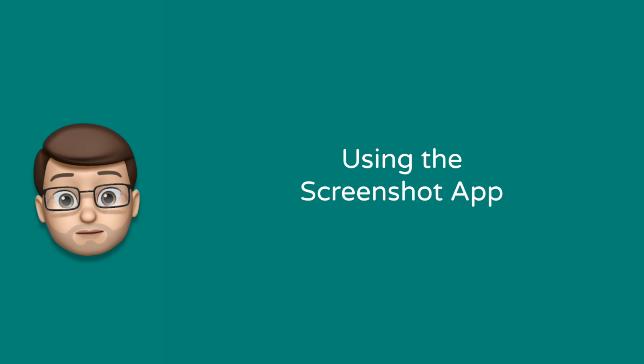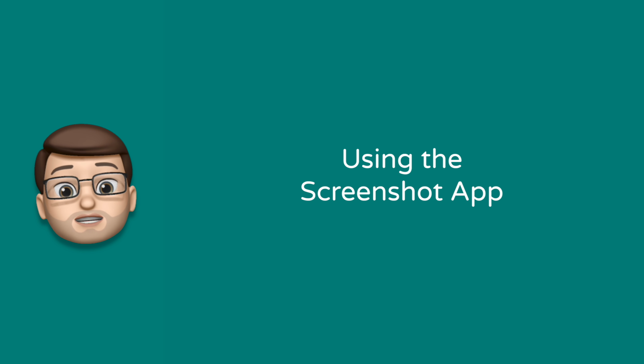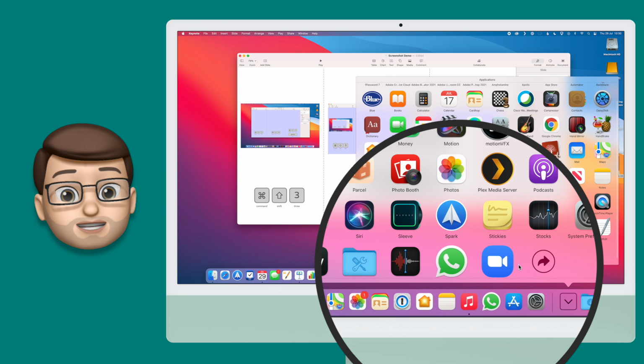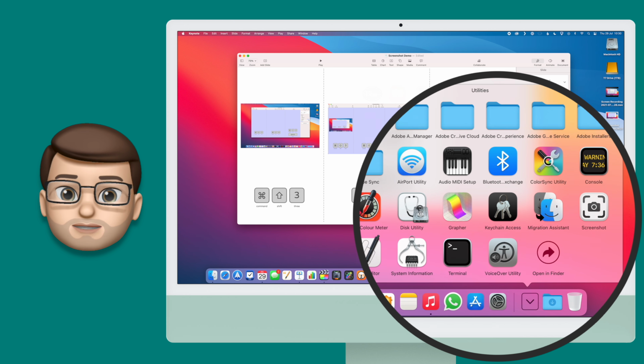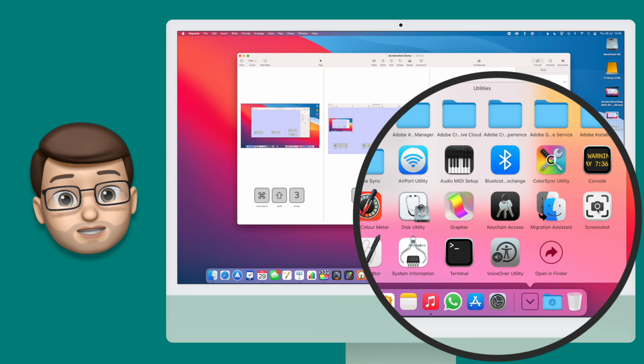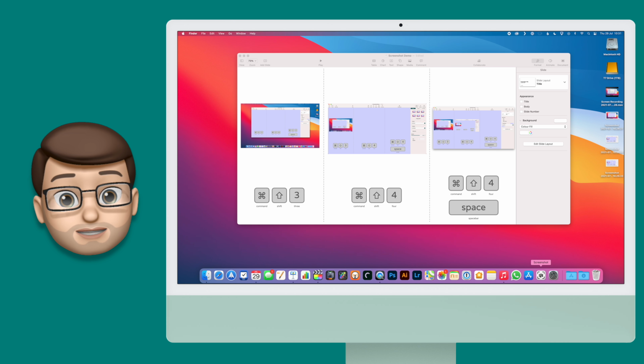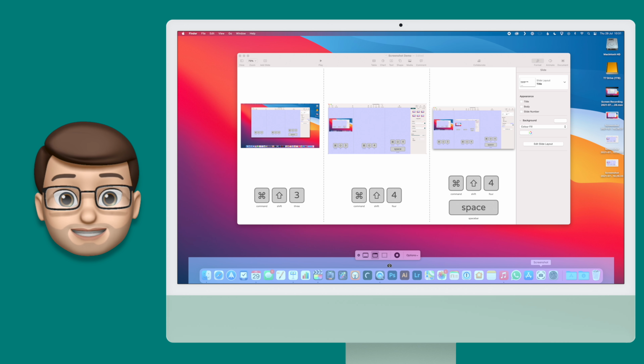The other way to capture a screenshot is to use the screenshot utility. So jump onto the Applications folder and then open the Utilities folder. In here you'll find Screenshot. I'm going to drag that onto my dock so I can use it easily, and when you click on there you get a floating toolbar at the bottom of your screen.